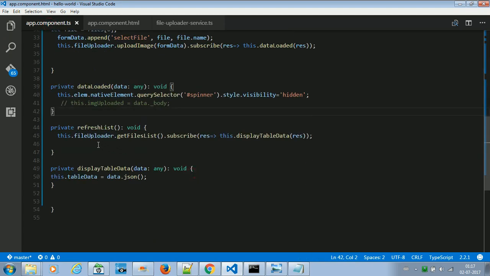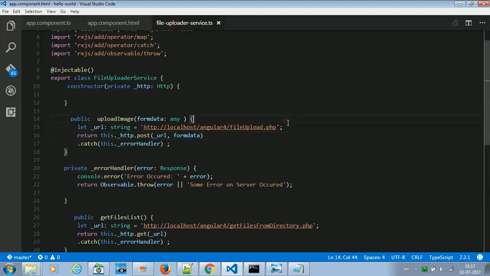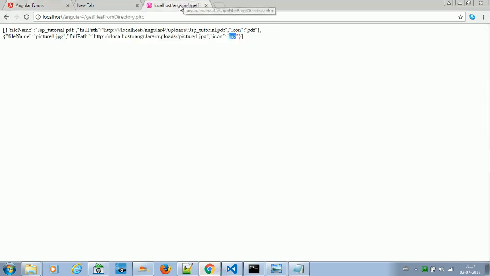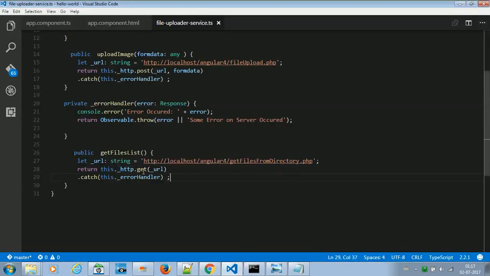So what will refreshList do? It is again calling the same file uploader service, and this time it is saying getFilesList. If you come to the same service, getFileList is using this get-files-from-directory.php, which we are using just now. Over here, this is the URL it is using, and the response is a JSON like this, returned through http. Here we are using get, we don't need post, though you can use post also. Then I'm using catch to handle the error. That's all, simple as that.